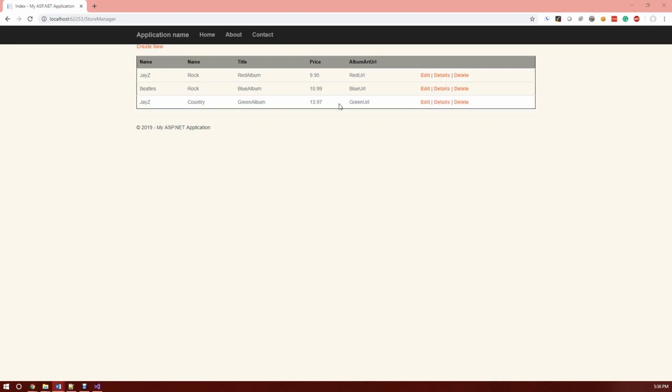So now that we have some data in here, let's take a closer look at our views here. So this is our index view, and we went over this a little briefly, but again, it shows the column headers here. So this is the artist name, the genre name, album title, price, and the album art URL. And then for each album, it shows those records. And then we have a few links for each item. So we have an edit, a details, and a delete.